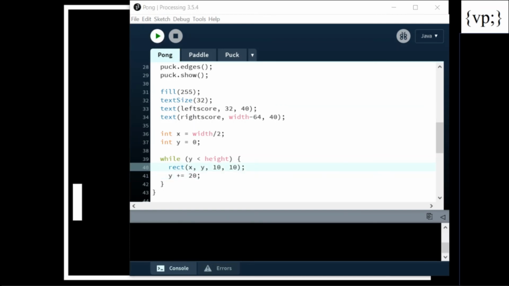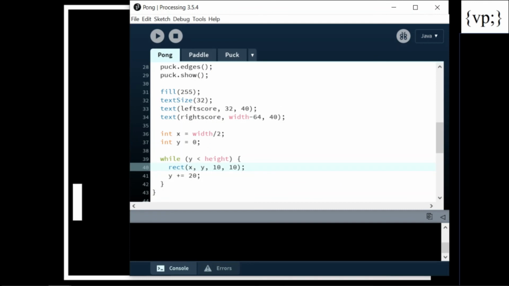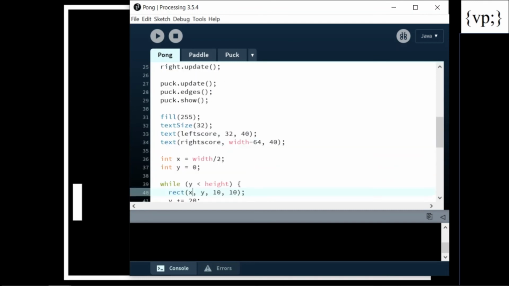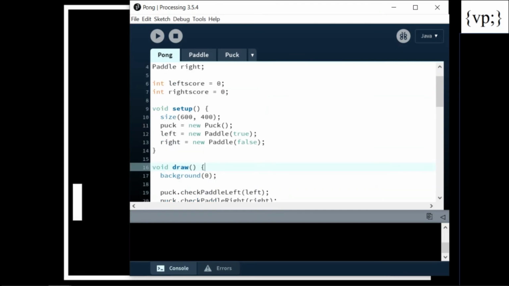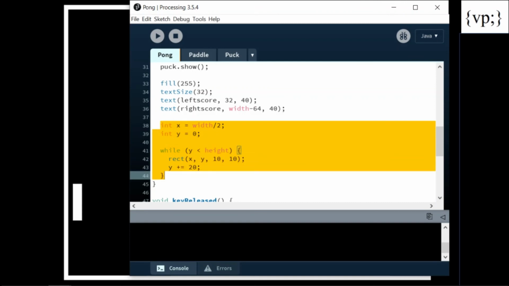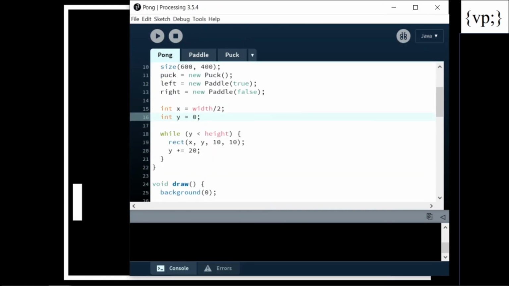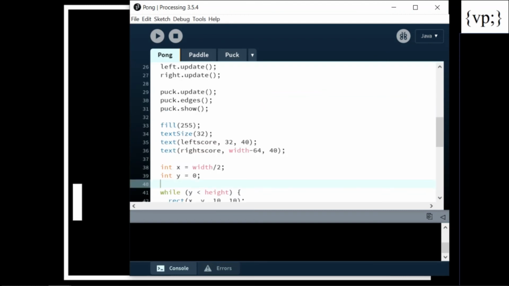So if you run this, look at that. So now we have a dotted guy over here. Now, this is not fun if we put it in the draw. So let's put it in setup, because it should draw only once. Doesn't make sense to draw it many times. And now, oh, what happened? Oh, I see. Because we put it in setup, now the background is drawing over it.